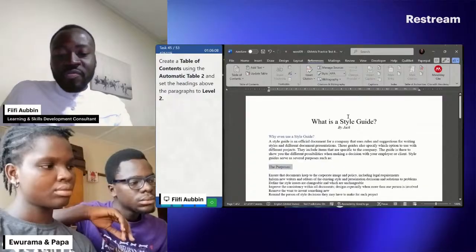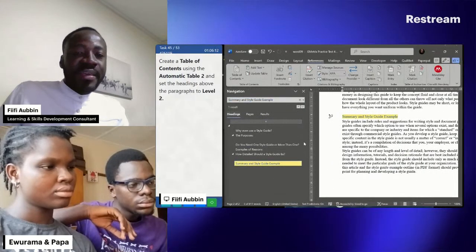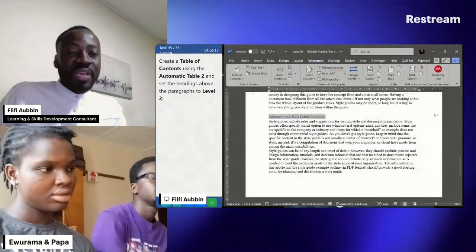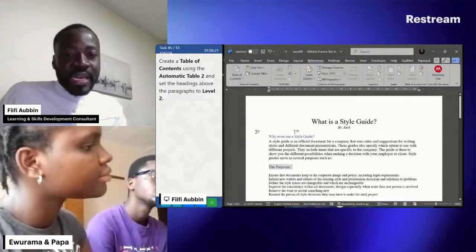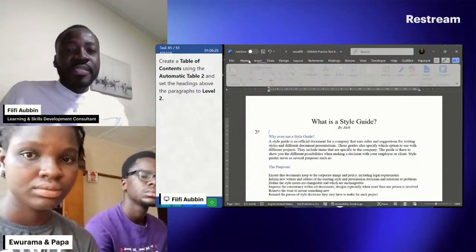And if I view my navigation pane, I come to headings. You see, all the headings are in there. Does that make sense? And that's going to help you navigate. So now that I've applied my heading styles, I can insert my table of content. Does that make sense?